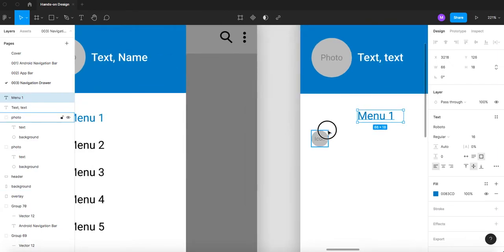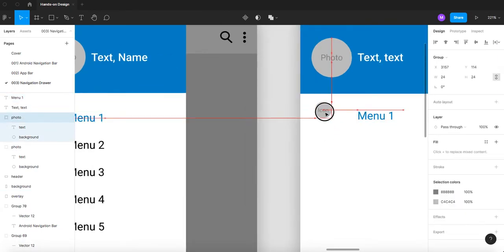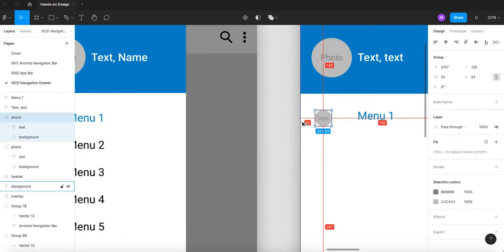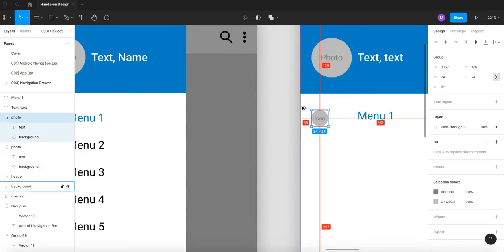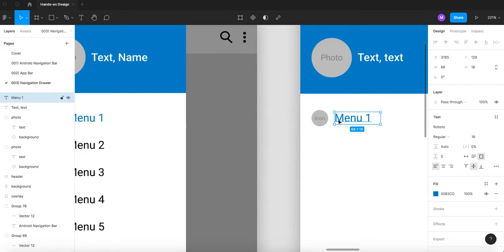So we need to move 24. Use the keyboard, it's so much better. 24 here as well. Here I think that it is 16. 16 by 24. Perfect. The distance between the icon and the text, it's like 8, I think so.